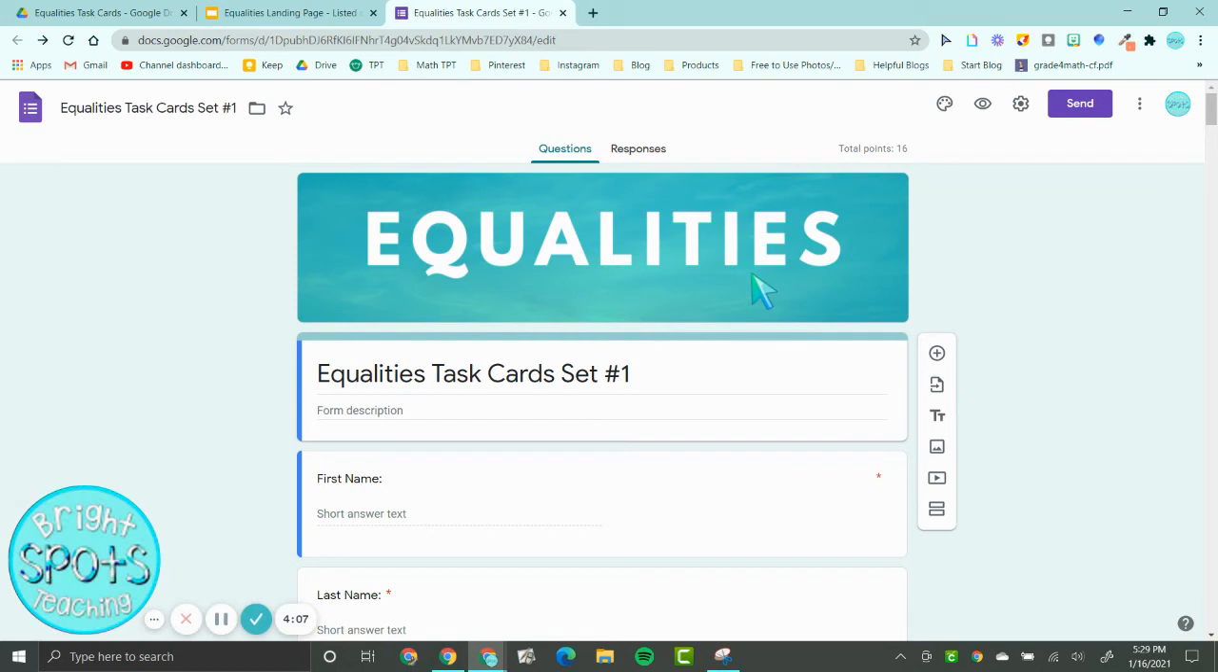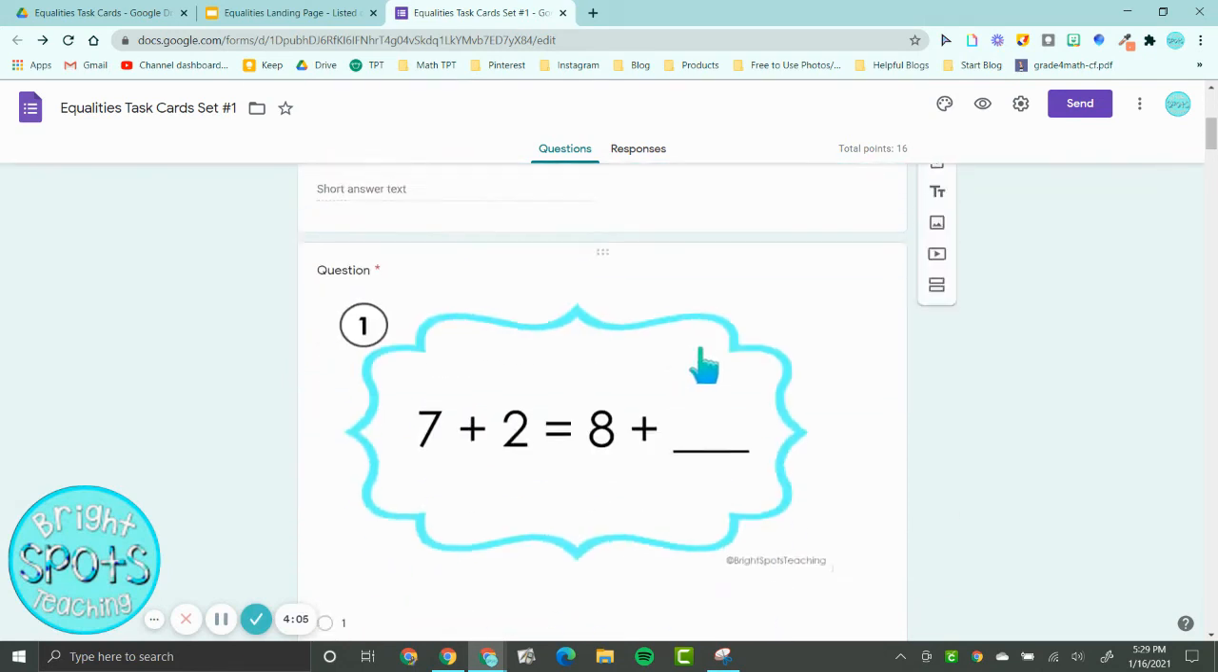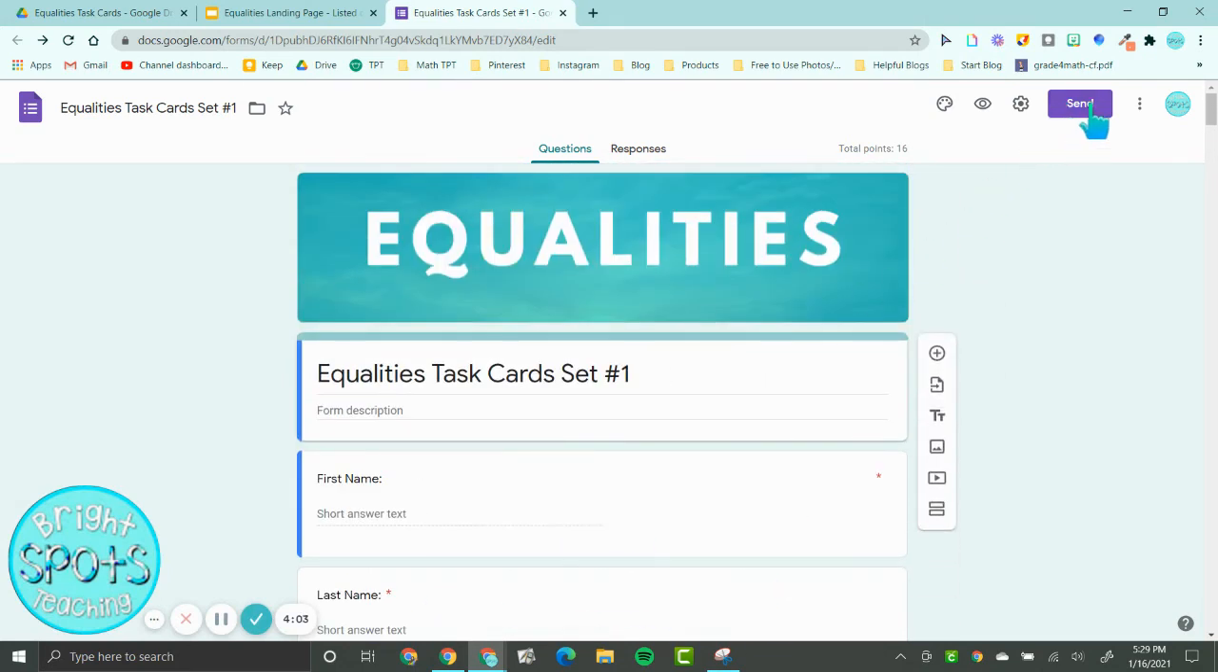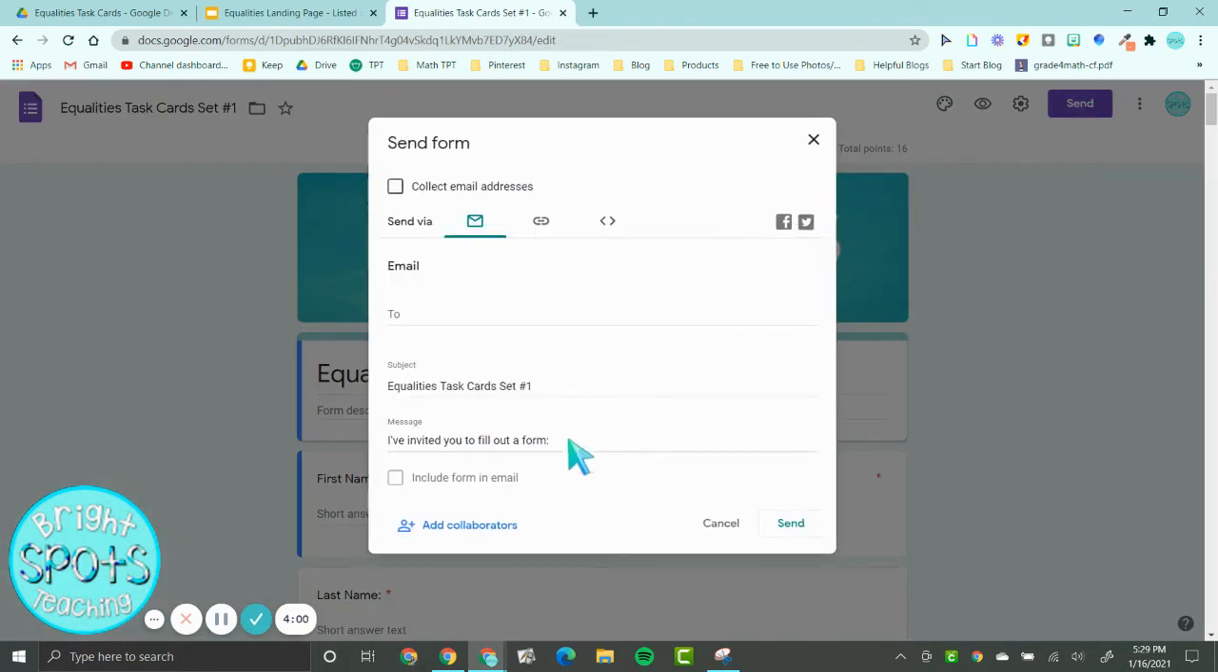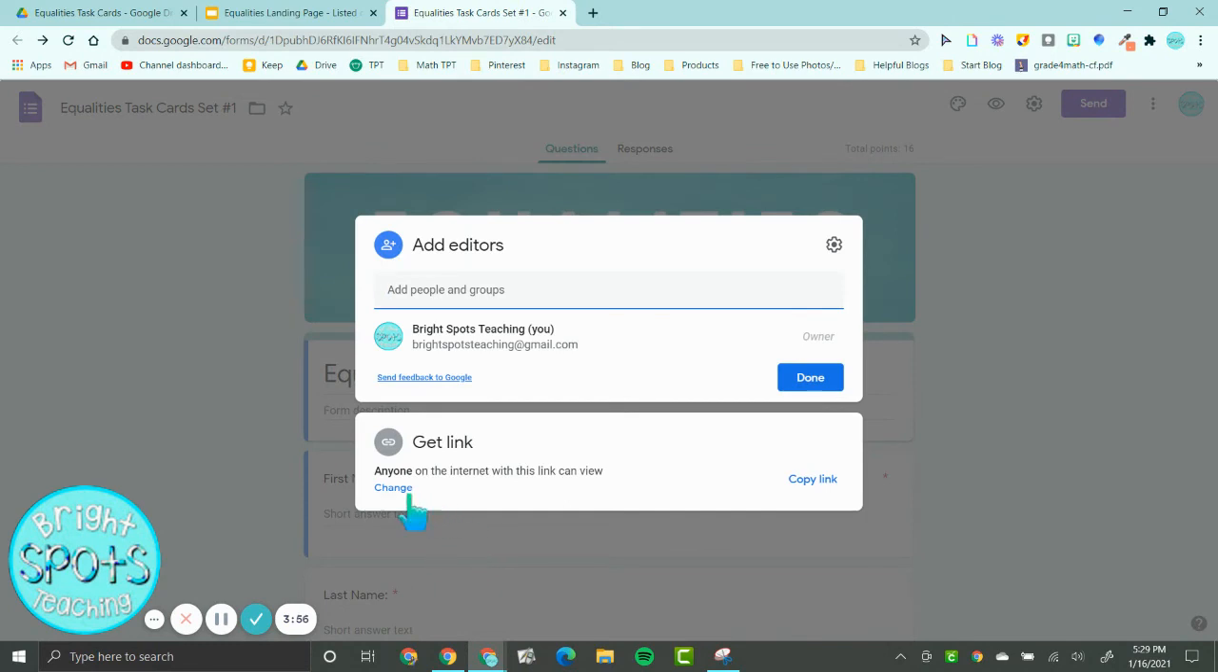So if I'm in my Google form, now inside of each of these, you're going to press send at the top right. Then you press Add Collaborators, the bottom left, and then it says anyone with the link can view, so now we want to copy this link.